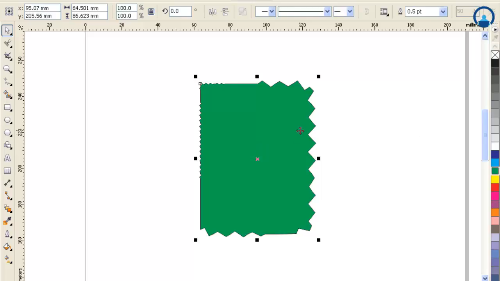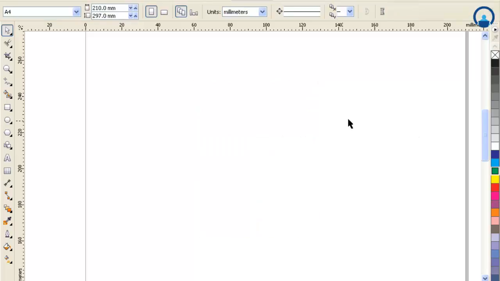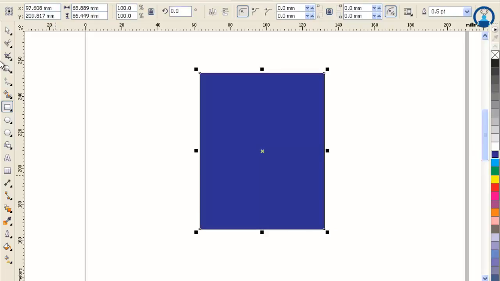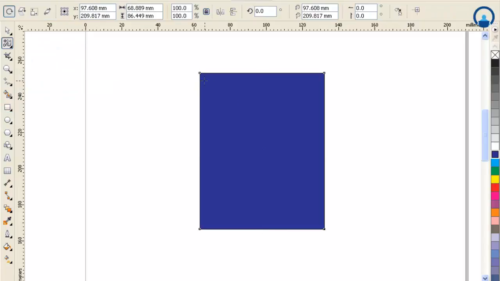Now we'll learn the next tool. Delete this object. Again I draw an object, fill any color, and go to the next tool, that is the free transform tool. Now let's see what this does.